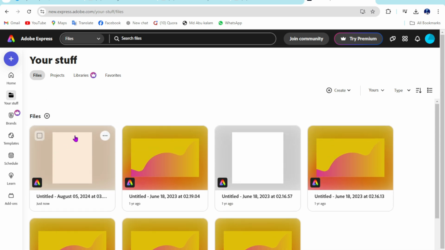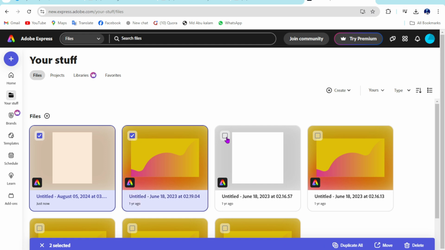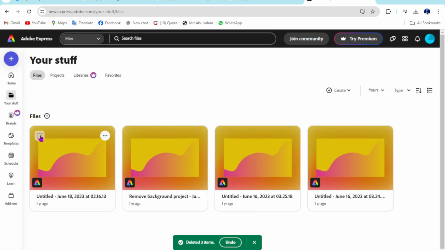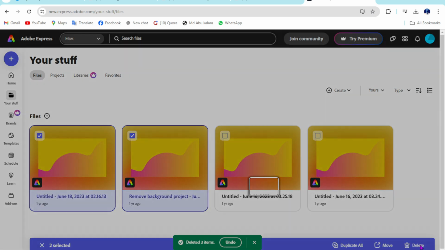So I want to remove some. Just select this one from here, then click on delete. Again, to delete others, just click on delete.